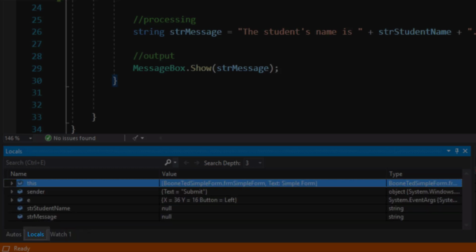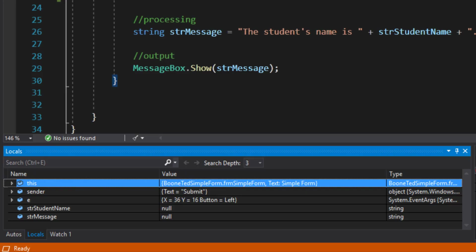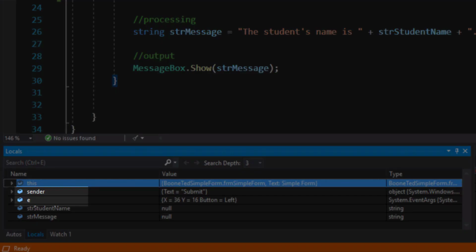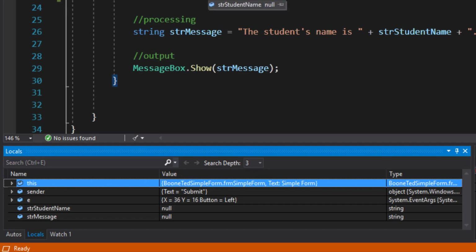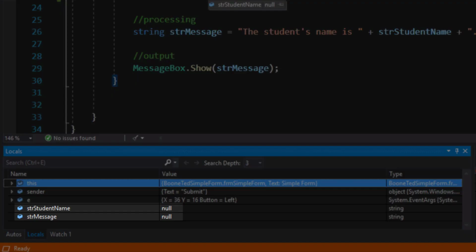Locals is what we're going to spend most of our time looking at in this class. Locals tells us about information that is currently relevant to the code that we are running. So in this case, things like the sender and the E that are defined in this method that we have not had a chance to talk about yet, and also our internal variables, strStudentName and strMessage. And you can see at the moment, both of those internal variables are equal to null. We haven't used them yet.